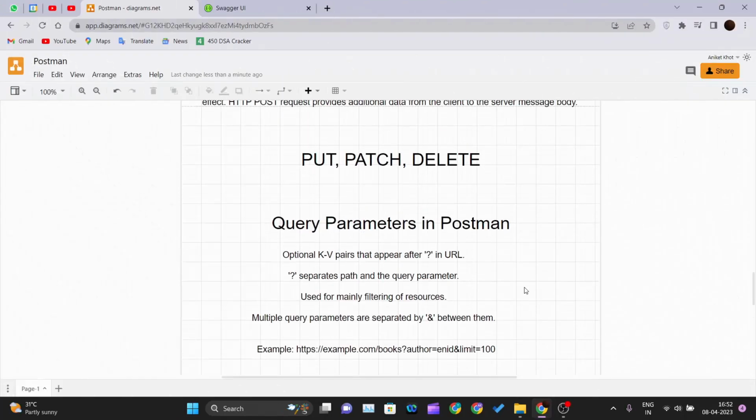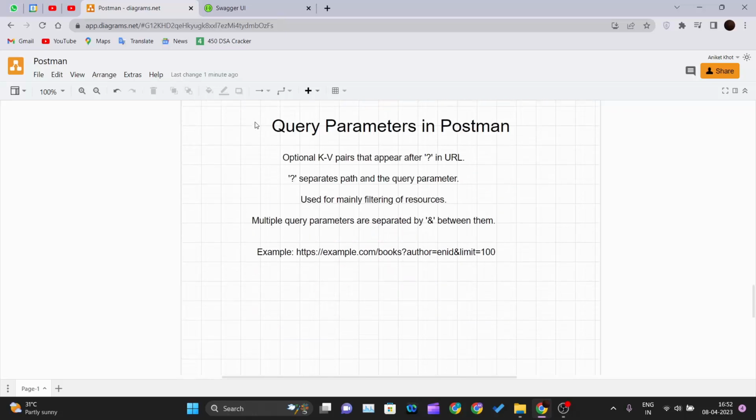So in our previous video we have seen the put, patch and delete methods that we can use in Postman, and now in this video we will be seeing what query parameters are in Postman. Before we see the actual implementation, let's understand what query parameters actually are, and then we will go into Postman and try to understand query parameters using one dummy API. Okay, so let's go here and see.